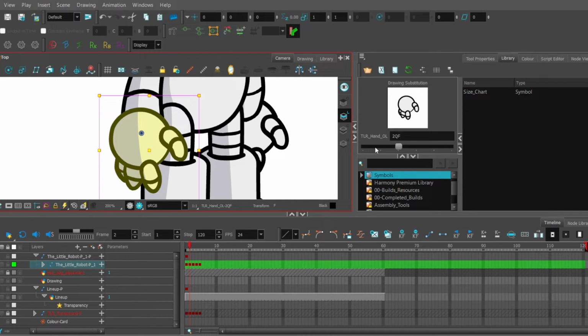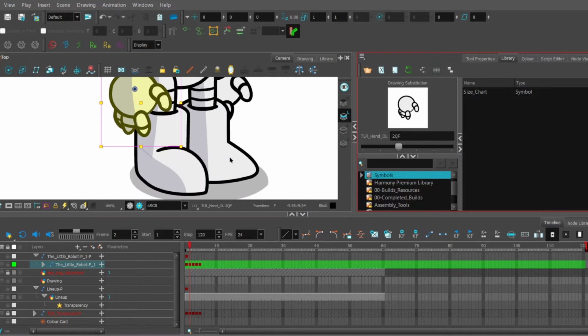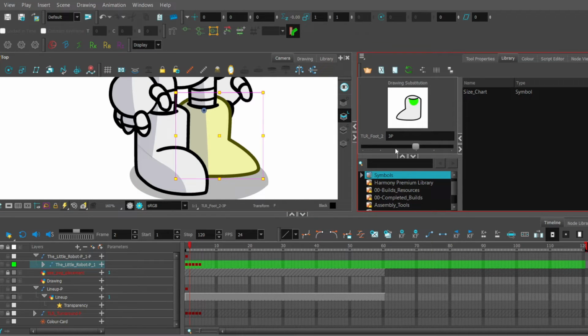The hands work like this, the feet work like this, and yeah.